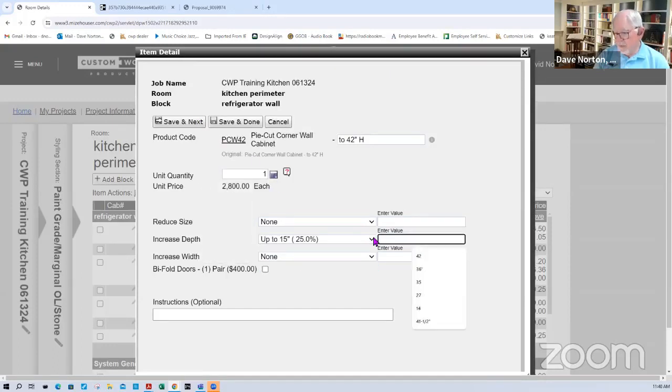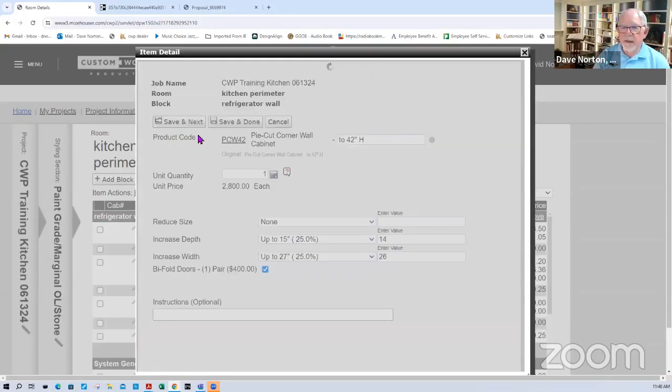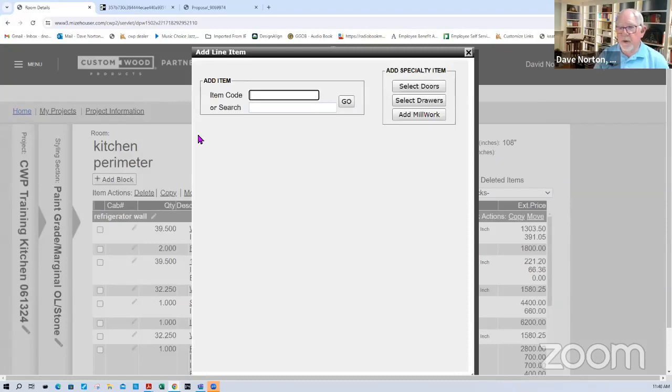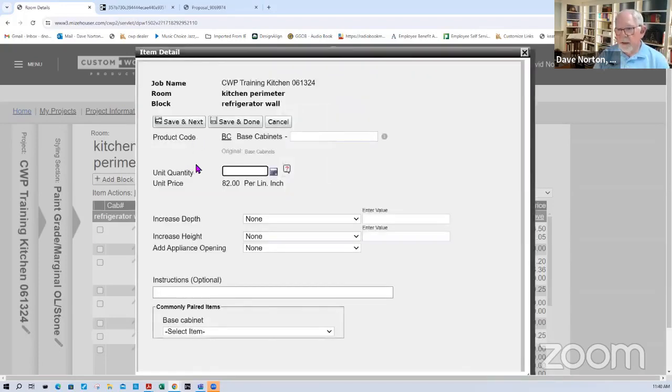We increased the depth to 14 and we increased the width to 26. Added the bifold doors. We've now done all the tall end wall cabinets on that wall, so we're going to go back to the base cabinets. And our codes are really quite easy once you start learning them.